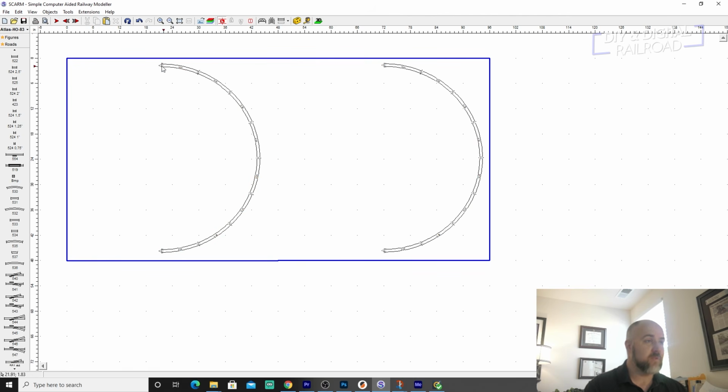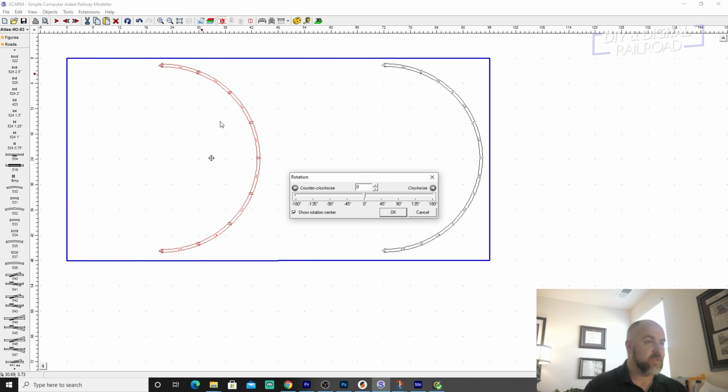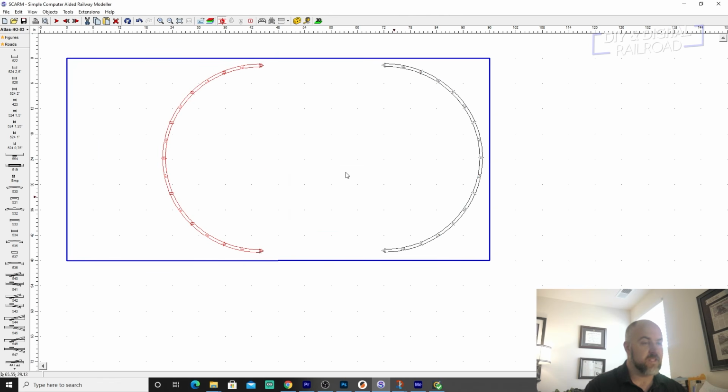But now I need to rotate it. So what we're going to do is make sure it's all highlighted, and we're going to right click and click rotate. And then we're going to rotate it all the way around to 180 degrees. And you can see you can do any angle, you can go any direction. I just need it to go 180 degrees, and then we're going to move it roughly into position.